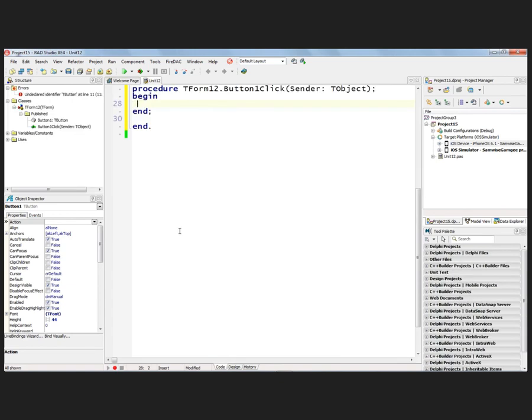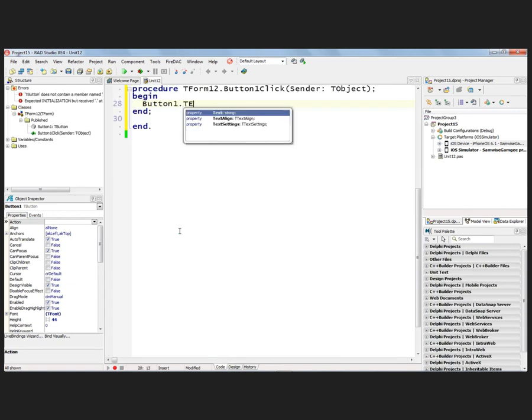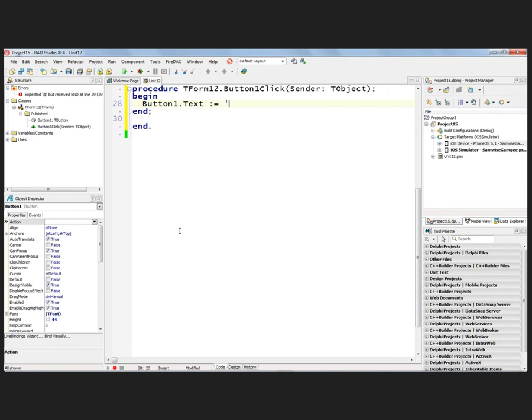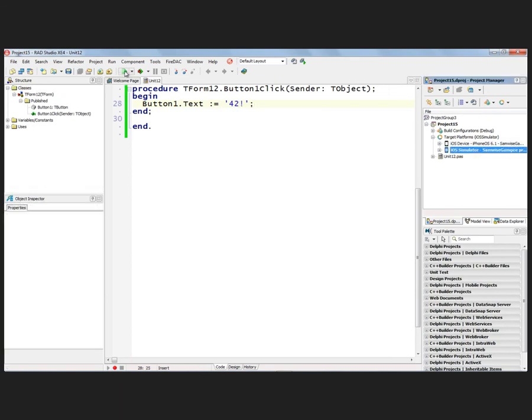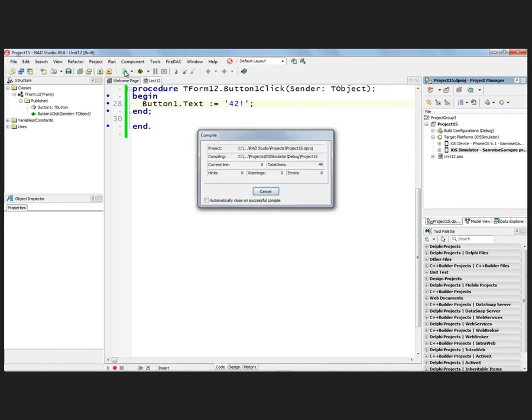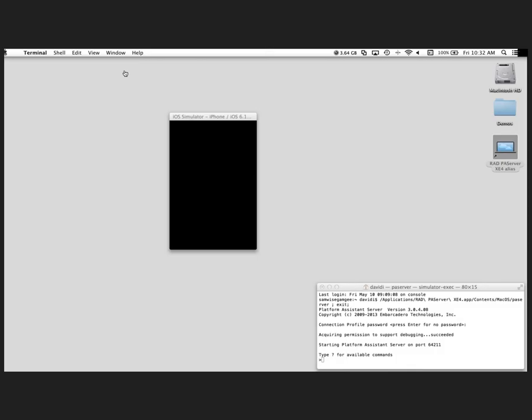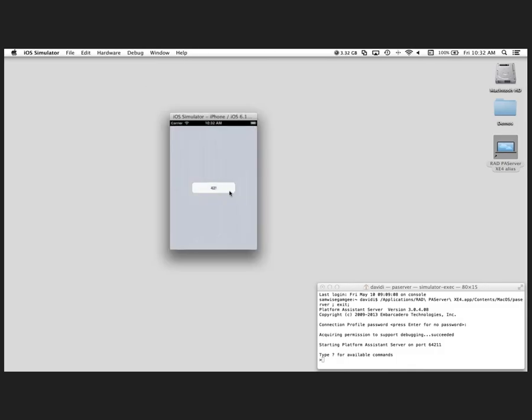I'll double click and say button1.text is equal to 42. Let's first go to the simulator, and we'll run this thing on the simulator. So let's compile and run. Now it's going to compile, deploy this to the Macintosh, and there in the simulator, that's the application running. And here's my button, and it says 42.